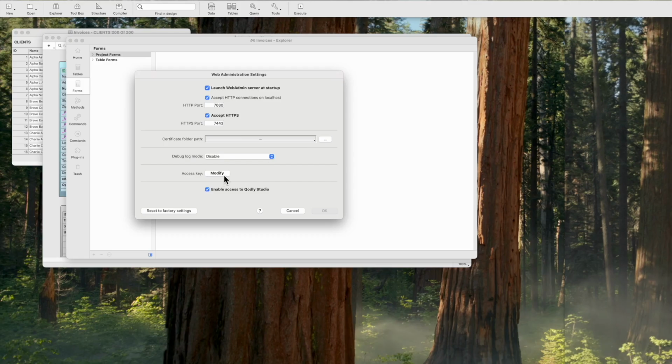You need to assign an access key. This is only for your local machine and only for development. And you need to enable the access to Qodly Studio. As said, this is already done.